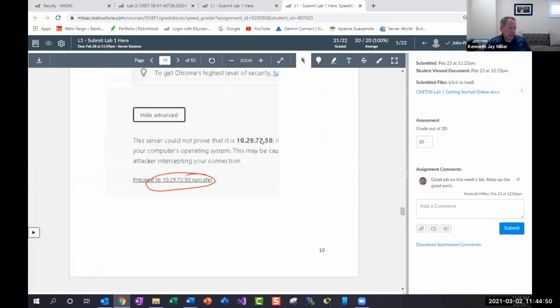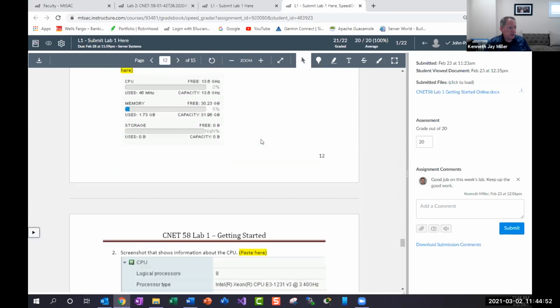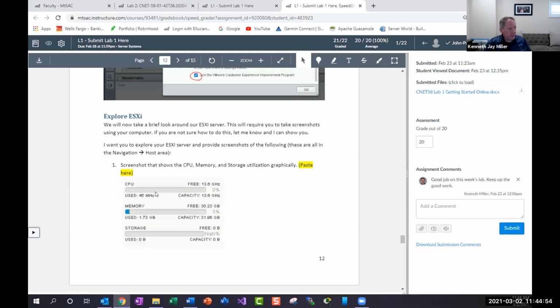So this is last week's lab. You just paste the screenshot right into this document, then save the document and upload this lab file. When I get it in the grader, I can grade it right here and then give you a comment.